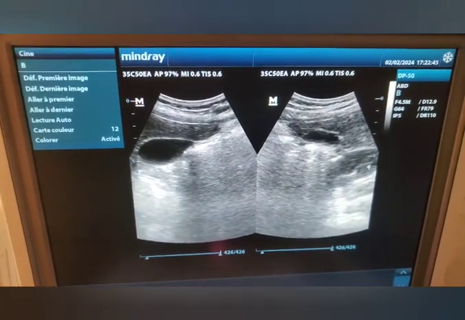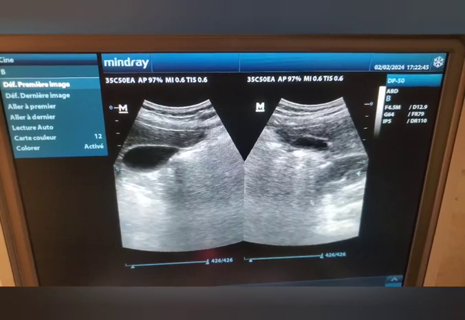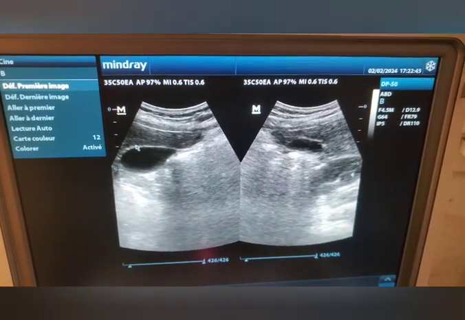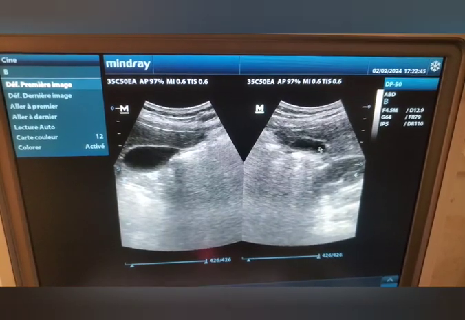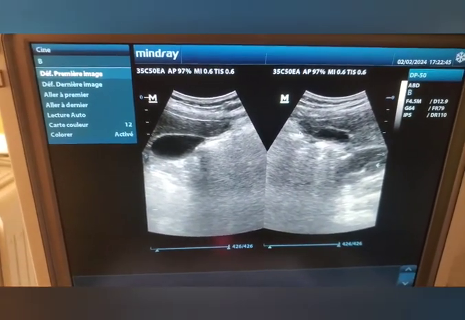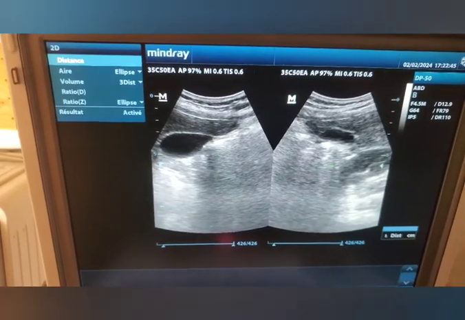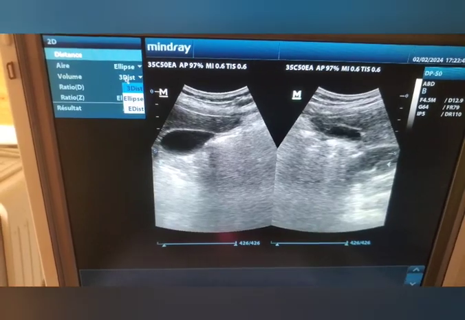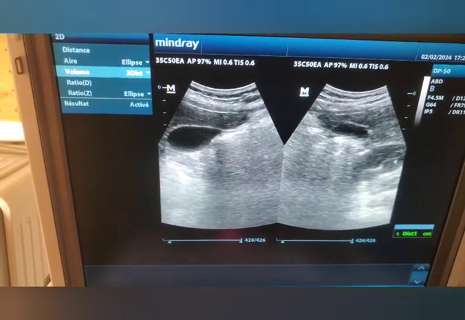So now in this case, you can visualize that there are two images. This image is a longitudinal section of the gallbladder, and this image is a transverse section of the gallbladder. Now, when you have two sections, longitudinal and transverse, you can caliper and measure the volume with 3 distances. Is it clear? Measure the volume with 3 distances.